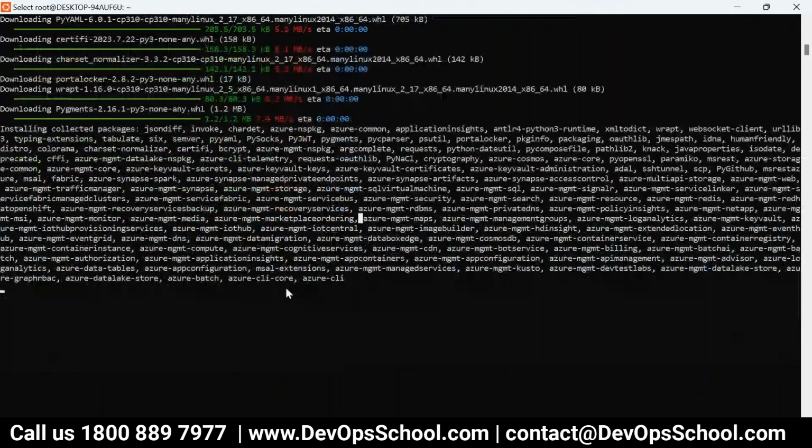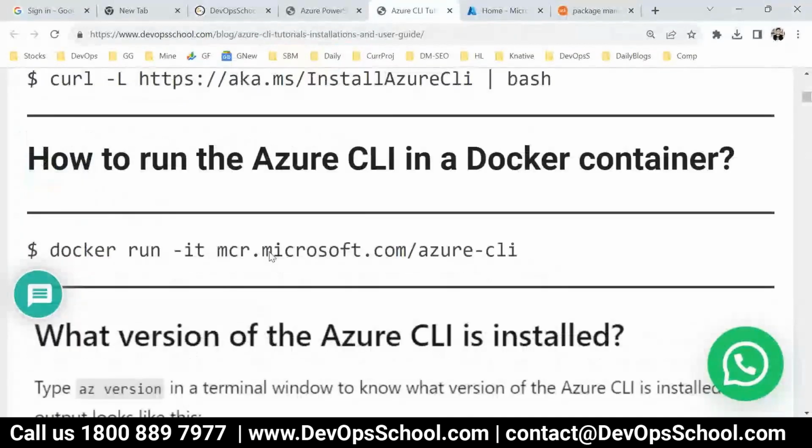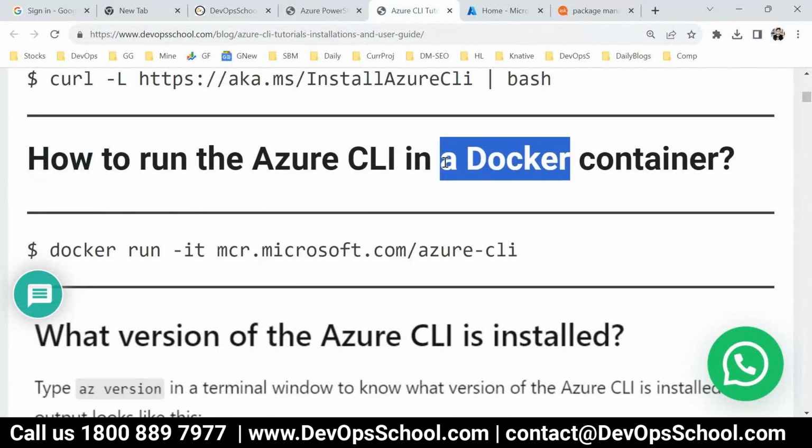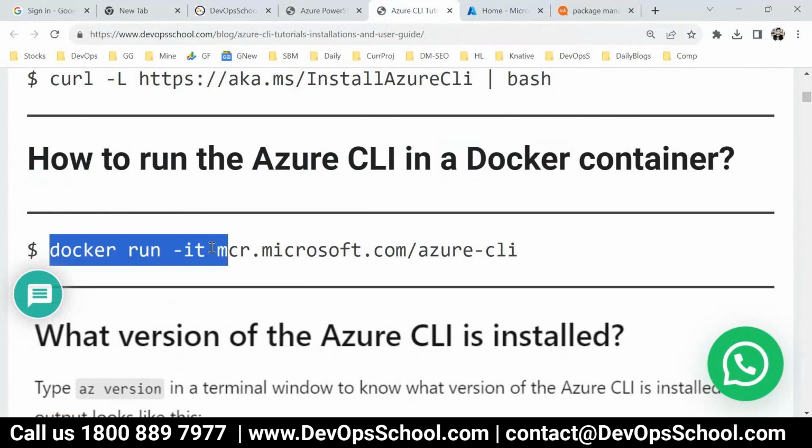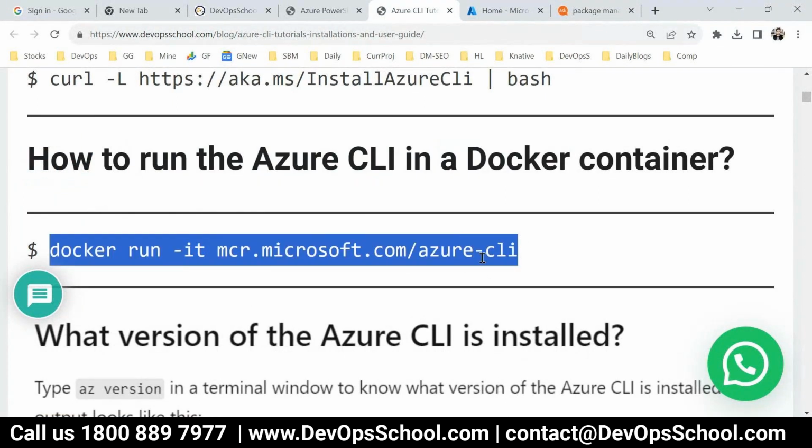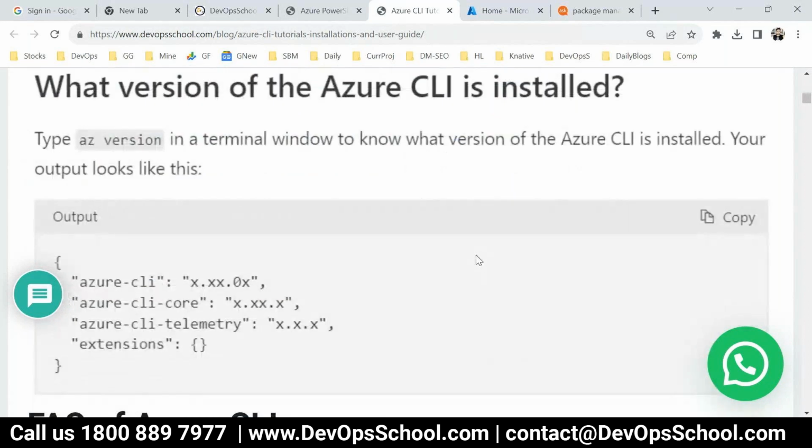Meanwhile, let me talk about the rest of the things. So how to use the CLI in a Docker container. If you know Docker, you can try this one also. Now how do you get started with it? You don't have to spend too much time on the CLI to start with, because there are many services you need to learn.